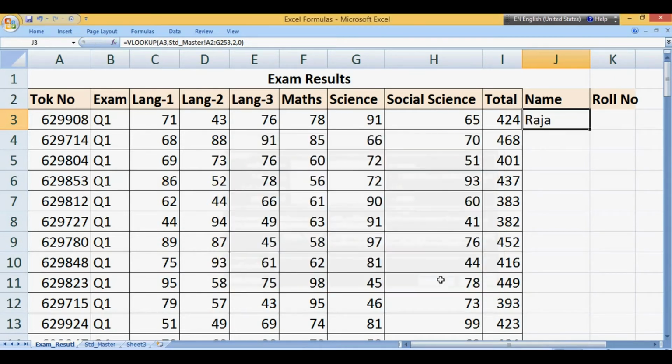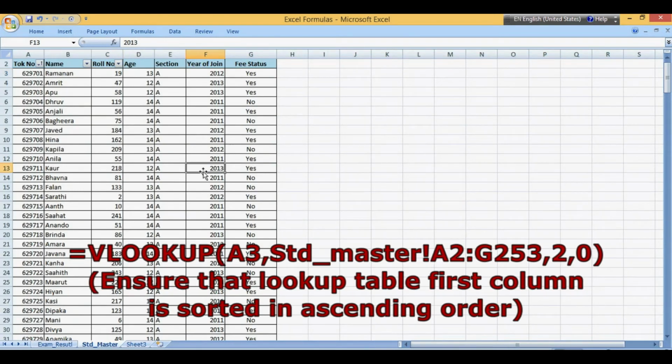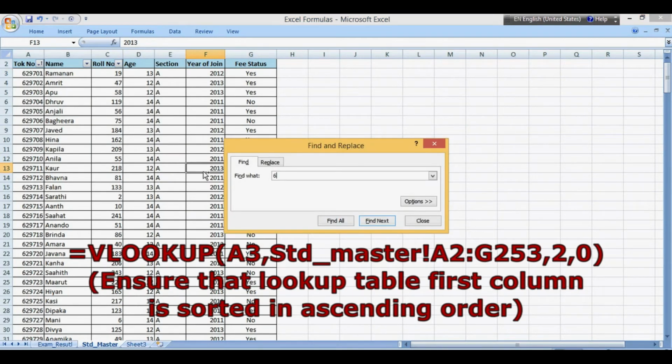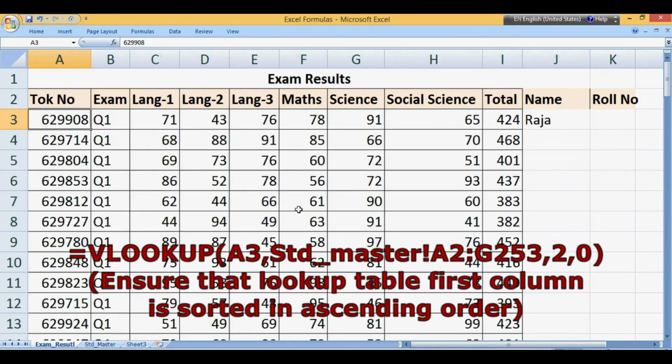Okay. Now the formula is clear. Press OK. See, Raja has come. Now let me check with this 629908. Find, Control F, 629908, Find all. 629908 is Raja. Close.